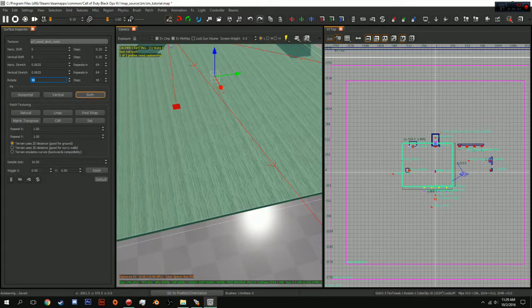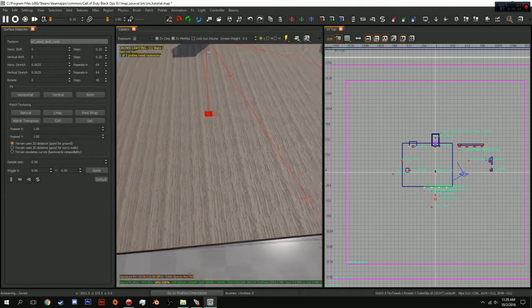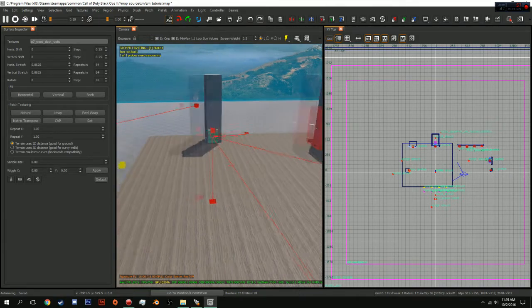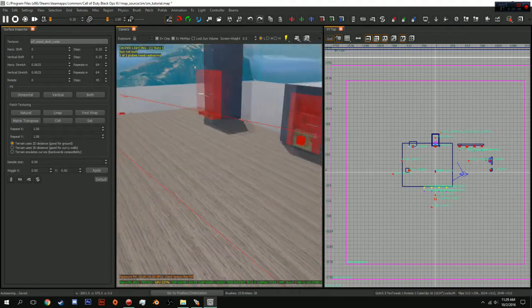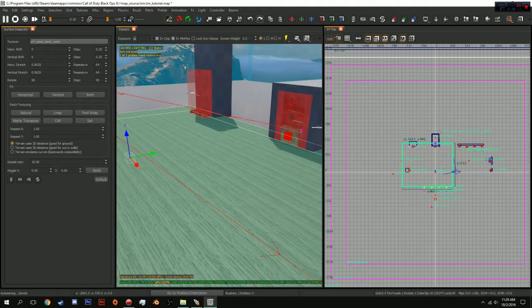We can do 90 degrees. Now it's going west, as we wanted. So that's a little something you guys can play around with on your textures to make things look unique.